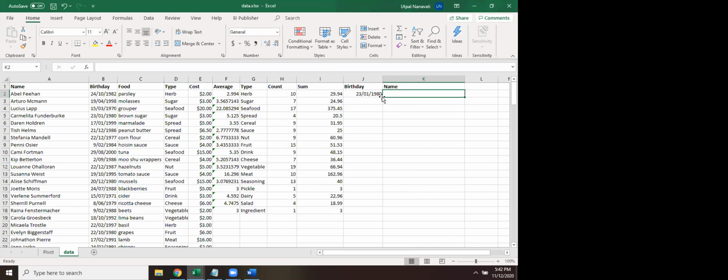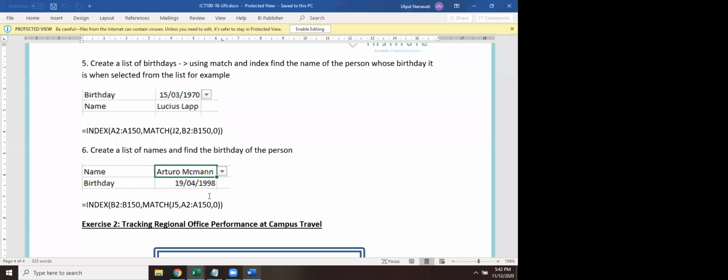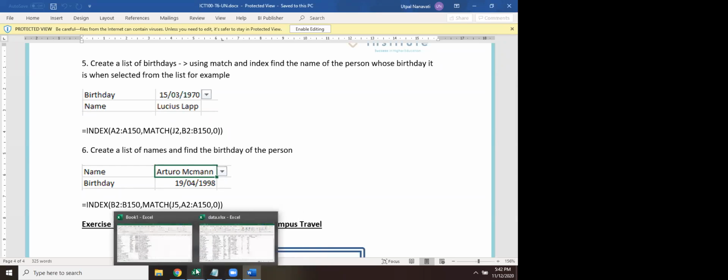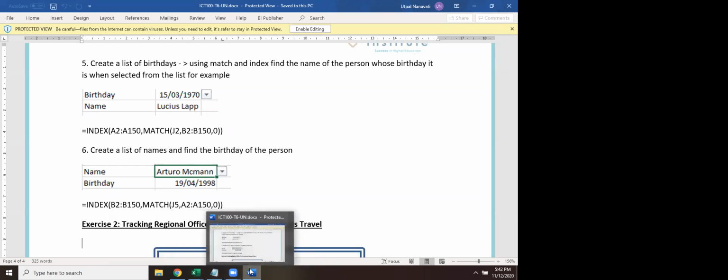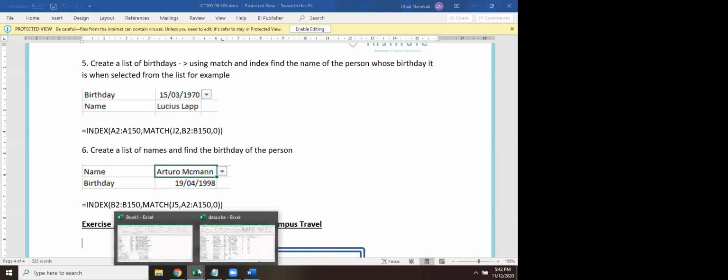So what am I going to do? I'm going to write this function. This is called nesting of functions. See, there is a function within a function. So there are two things that I need to do. First, I need to find... okay, let's go to the Excel and I will explain it to you.